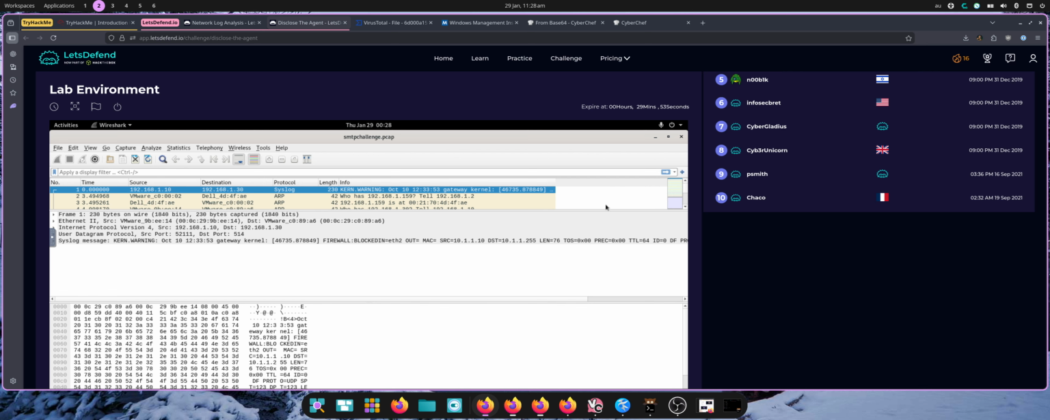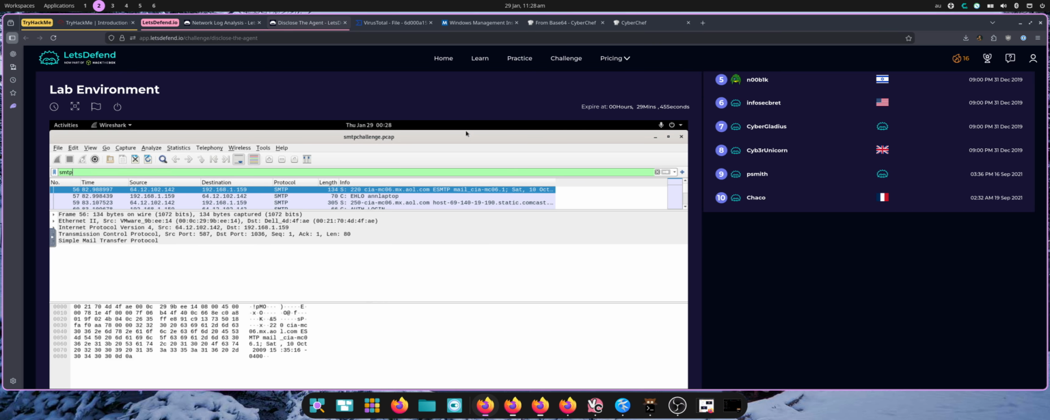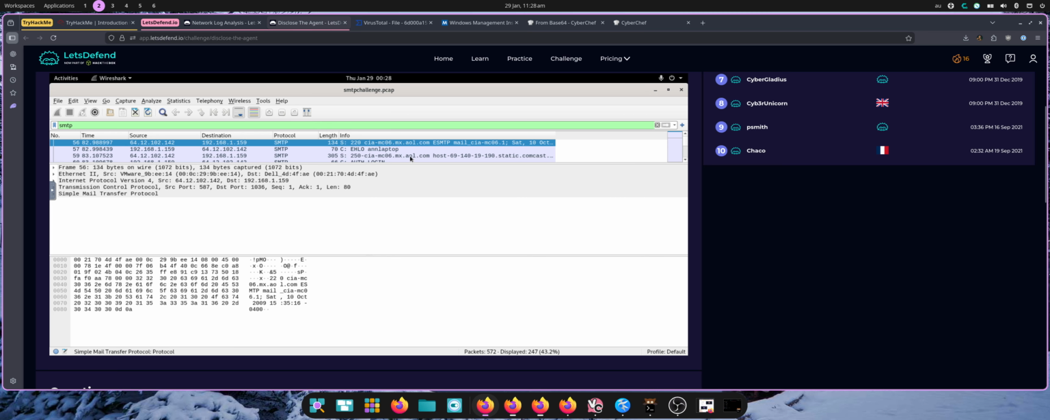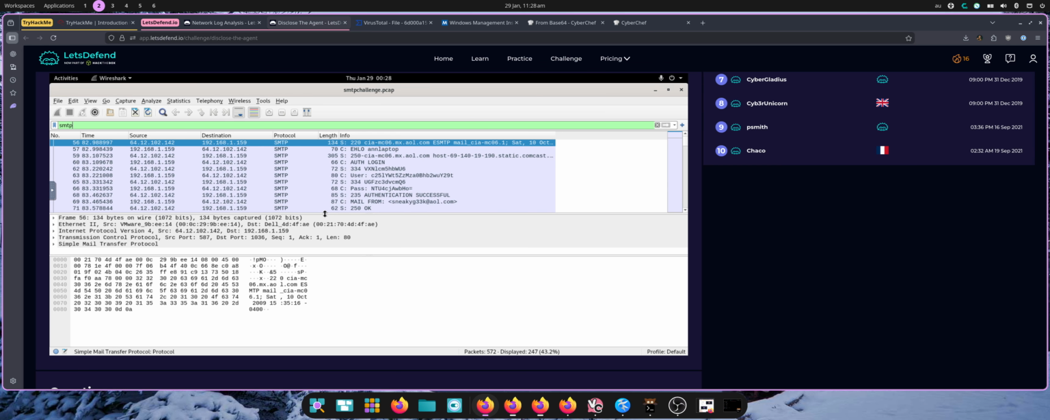Okay, so the PCAP's not actually that big, so you can just scroll through, but we're going to filter SMTP only. Is this as big as we can get it? Let's get rid of this window a little bit. Okay, that's better.